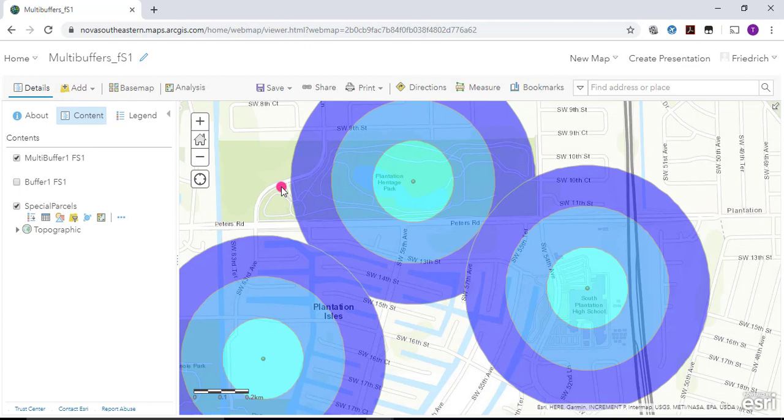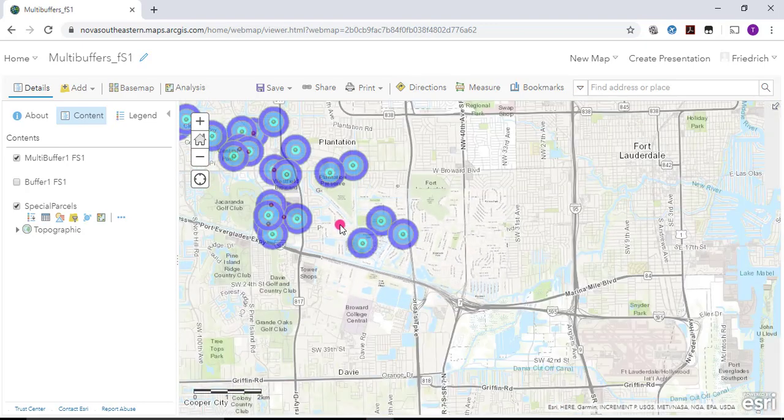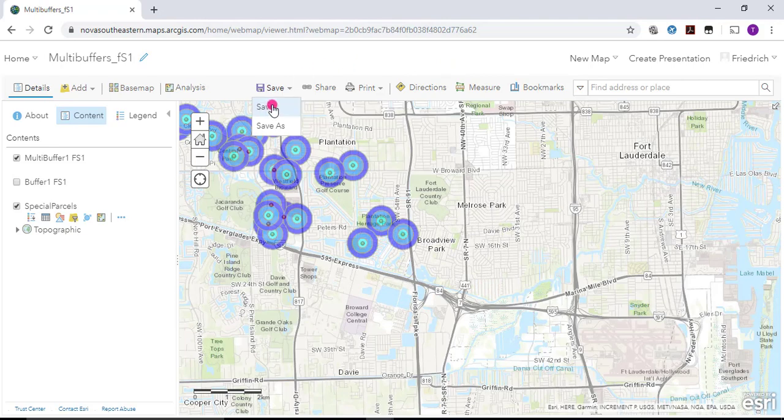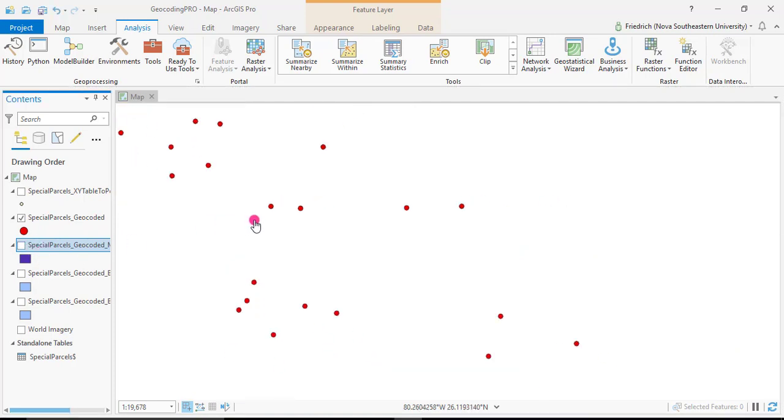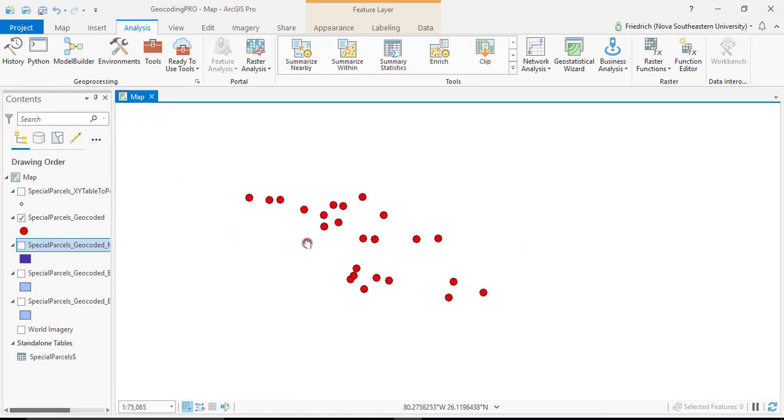So we did the geocoding part. Then we did buffers in Pro. And we did buffers here in online. So if I close this out, let's double save this again. Saving map to content, I literally can X this out. Go back to Pro and clean this up a little bit. Maybe it is just like this.